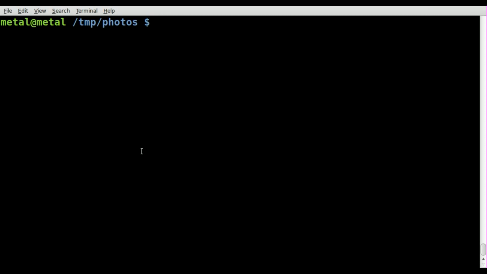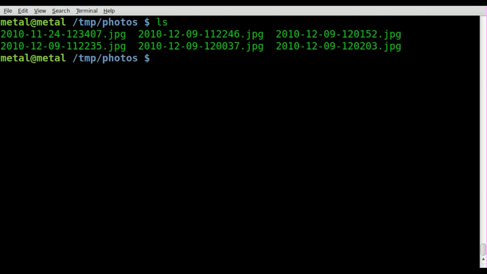Today you're going to be looking at how to randomly name files, and there are a number of different ways to do this. I'm just going to show you two techniques today. Basically, I'll list out the files in the folder I'm in. There are six of them. They're JPEG files. They all have date stamps as a name now.